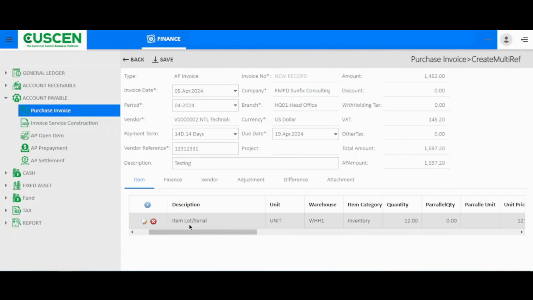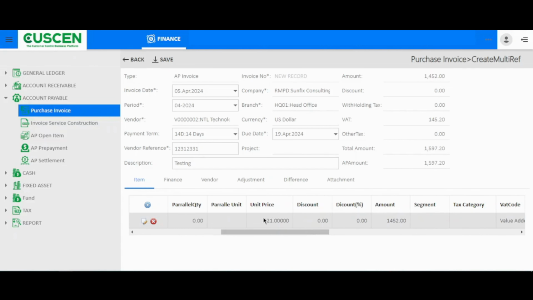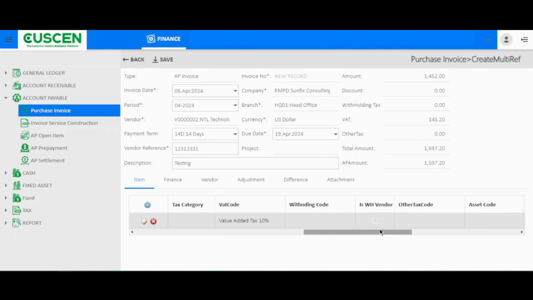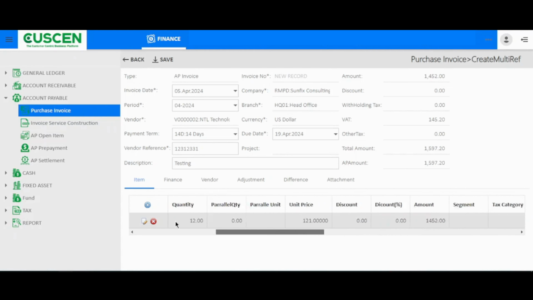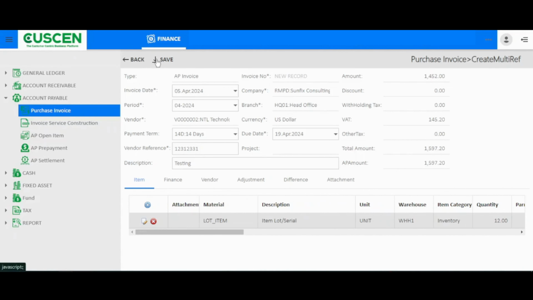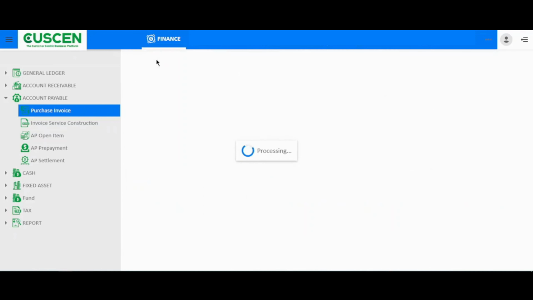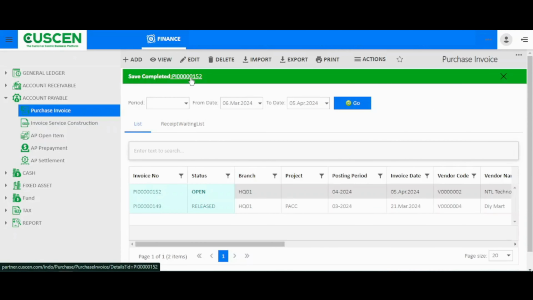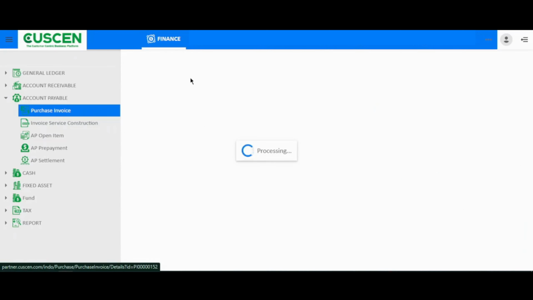After that, I will check the units and warehouses that came from the other side. I will check whether the quantities are correct and the unit prices. After that, check if there is VAT code and click the Save button. Then you should see Save Complete.